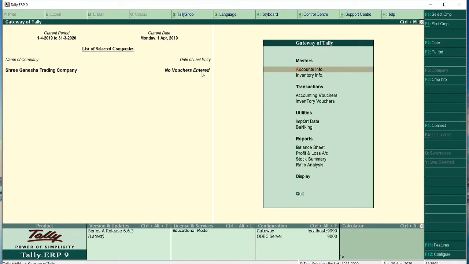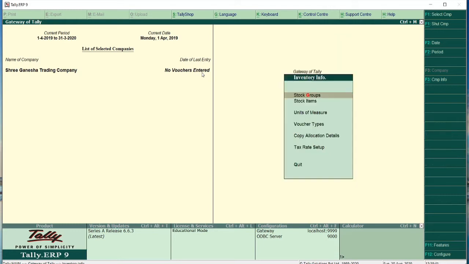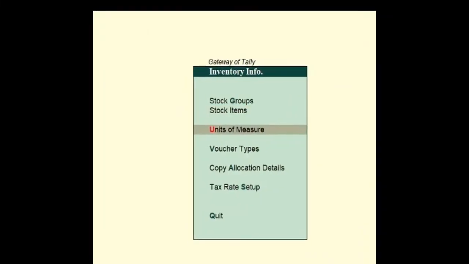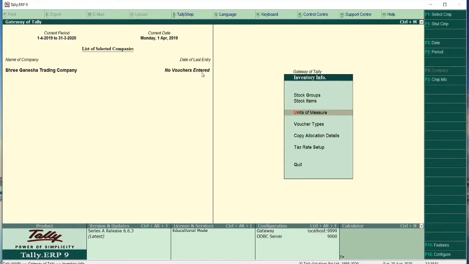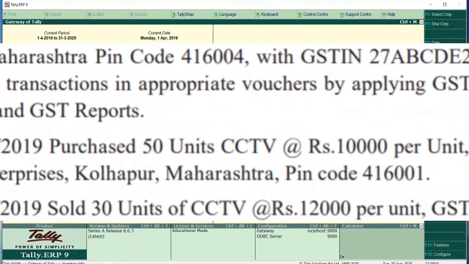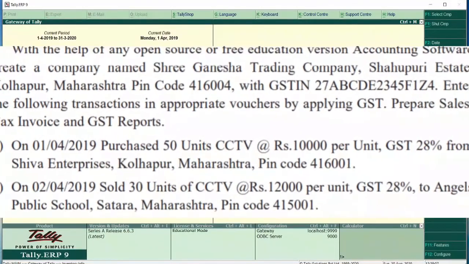The next very important part is we have to create the stock items from this inventory info menu. From this inventory info menu, first of all we have to create the unit of measure. Unit of measure means what? In which measurement the units are being measured or valued. Say it can be units, it can be sets, it can be dozens, kilograms, etc. But here in the problem it is given that the CCTVs are in units, unit of counting.